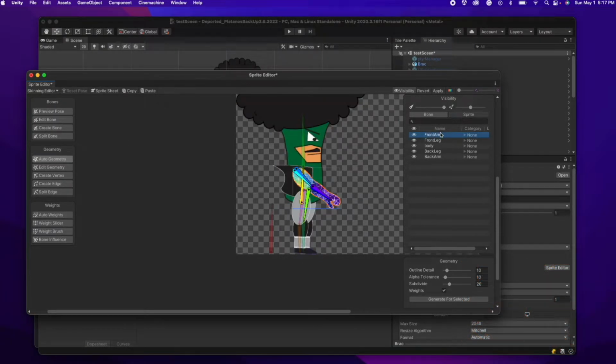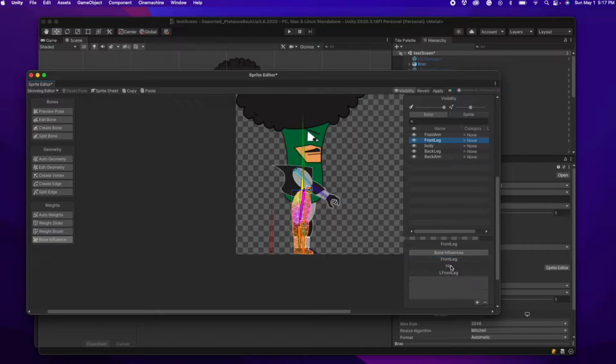I hit auto geometry, generate for all selected, and then you select the sprite, and then you start to remove what bone does not belong to that sprite. And then once everything is done, just make sure it's moving right. And once everything is how you want it, hit apply.